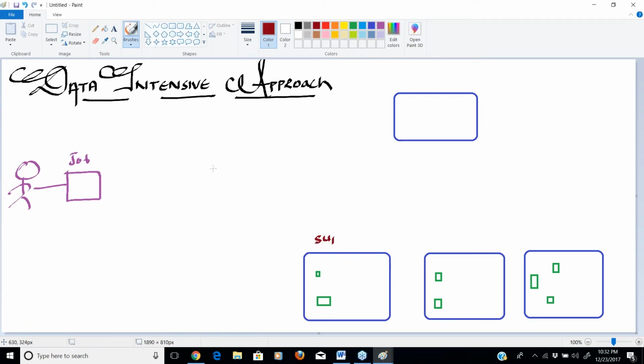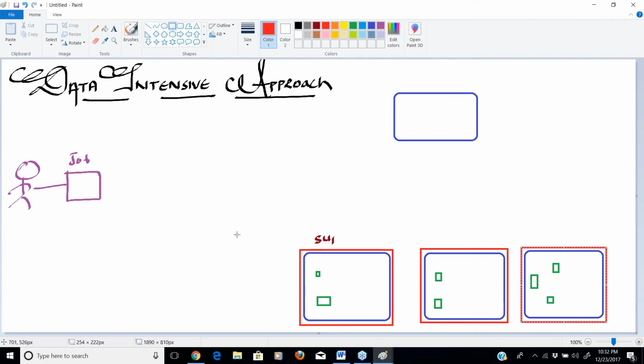So in this data intensive approach, guys, I'm not maintaining any separate processing system. What I'm intelligently trying to do here is make my storage and processing unit the same computer. Storage and processing in the same computer. This you have to remember. Guys, in Hadoop related technology, all your storage and processing has to be in the same computer.